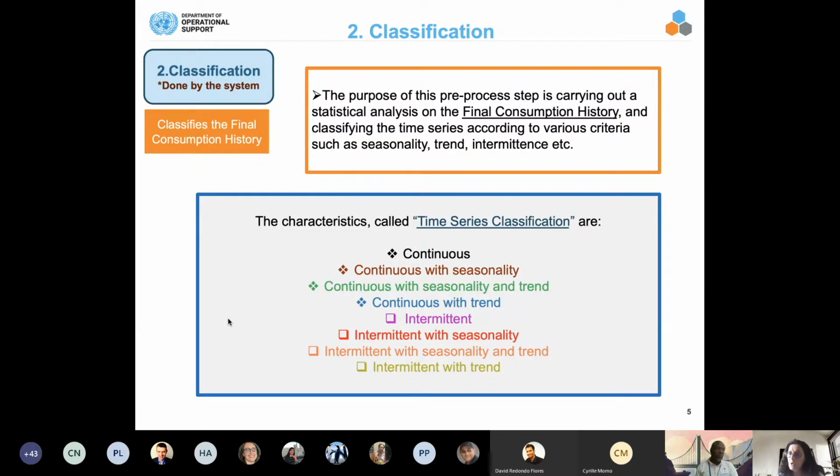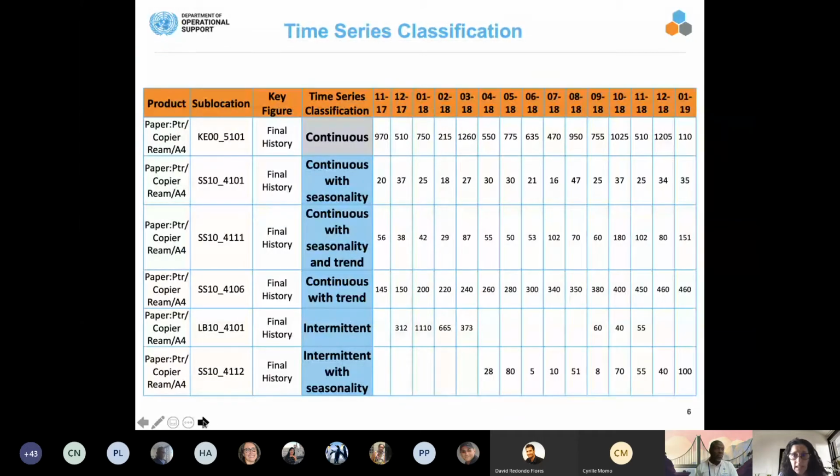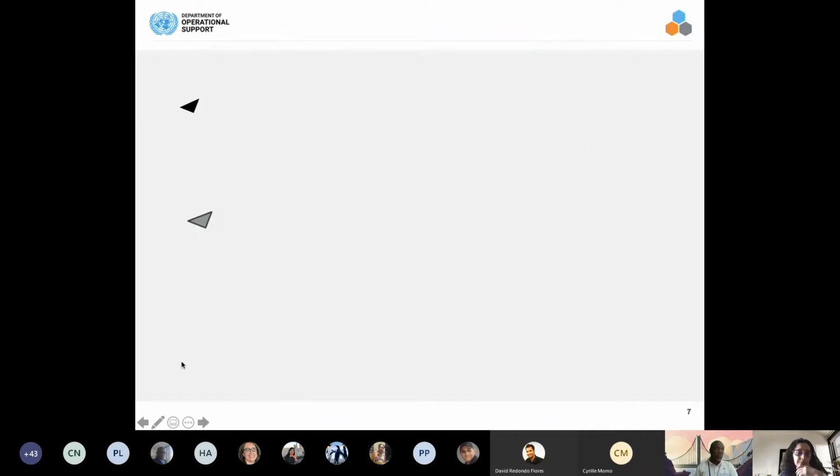Now, the first thing I want to focus on is the fact that the classification classifies the final consumption history as continuous or intermittent. So let's see what continuous and intermittent mean. Continuous is very easy. Continuous means that in a time series, for each time period, I have a value. So it's continuous.